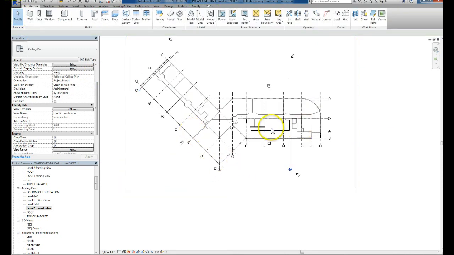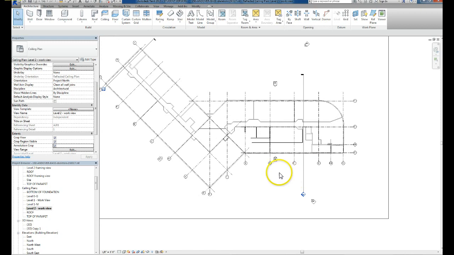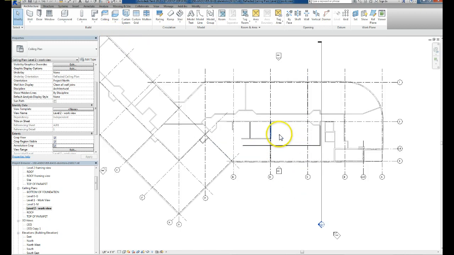Now I'm going to create a simple ceiling in one room. Notice this is before we created those little offices. So this conference room area is where we're going to create the ceiling.